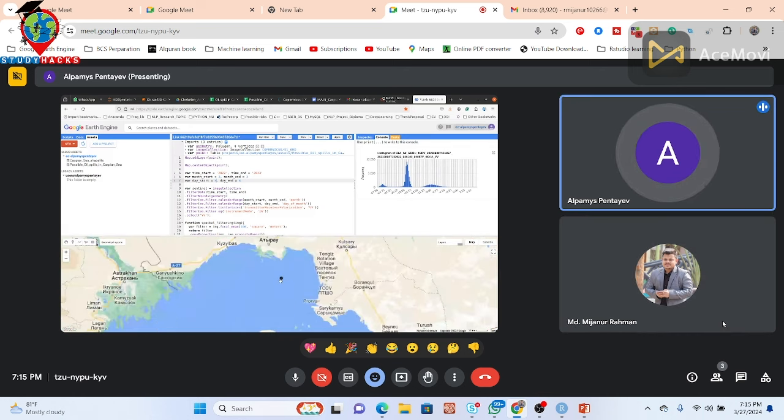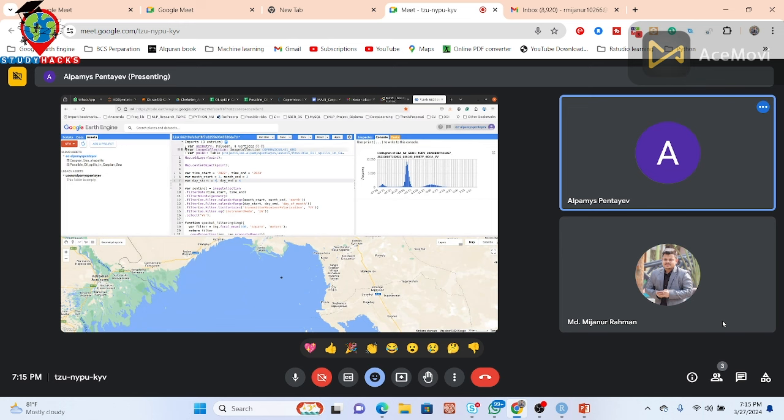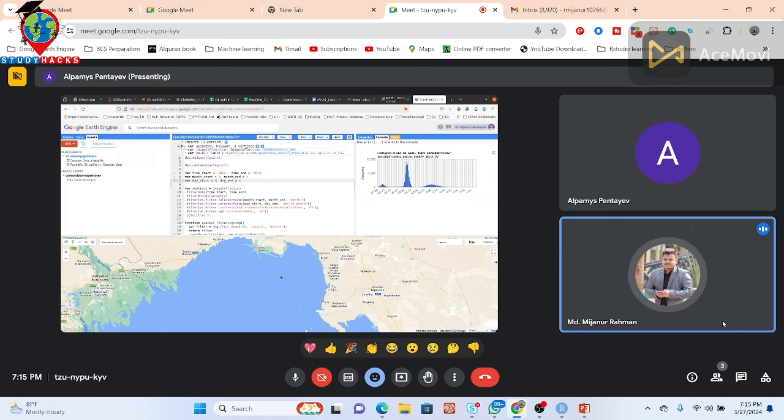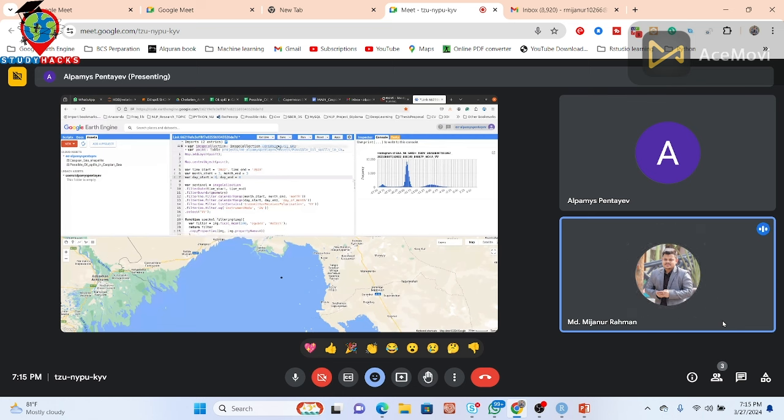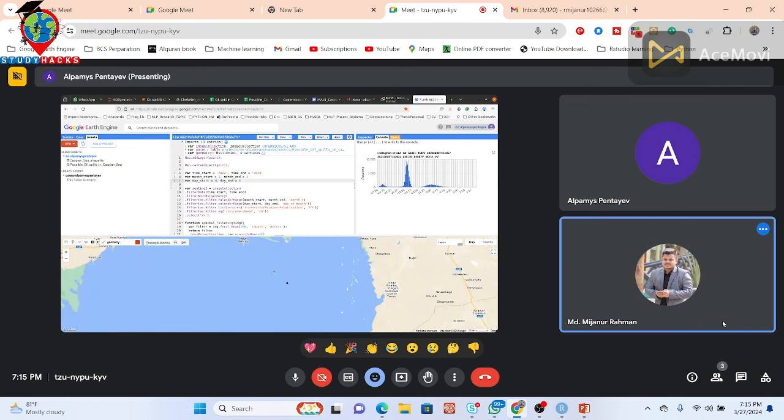I need to delete this. Remove the previous geometry, remove that. And then take a new geometry and draw a new rectangle. Now make a new geometry that covers your study area. Run the code and then check what happened. Show the oil.